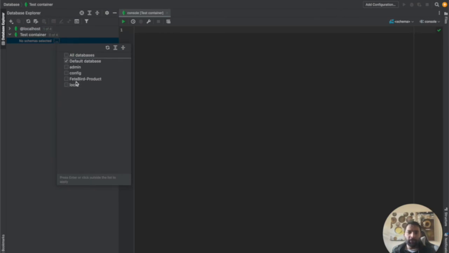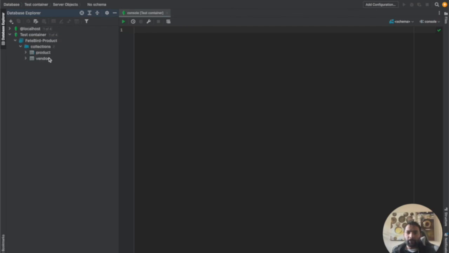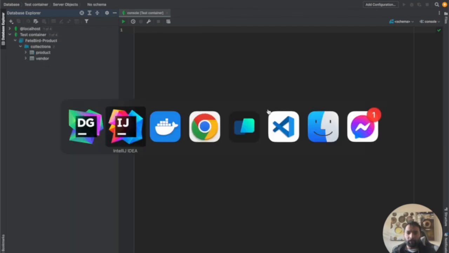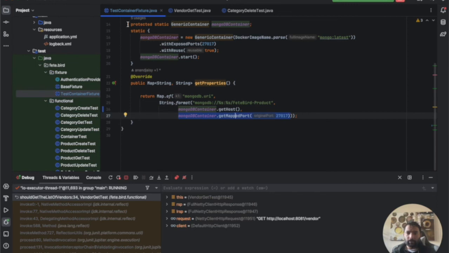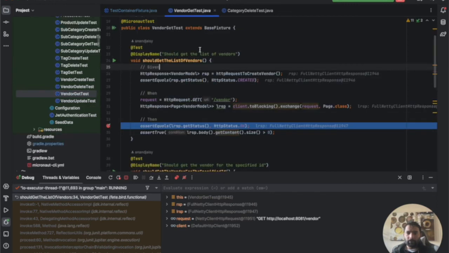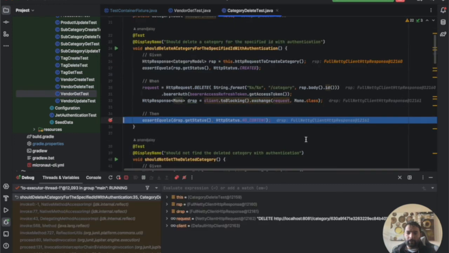If you check, I have a product and vendor. That's the schema I had over there. So I have a collection of 2, product and vendor. Let me complete this one and I'll show you. Remove the debugging on the test and continue.